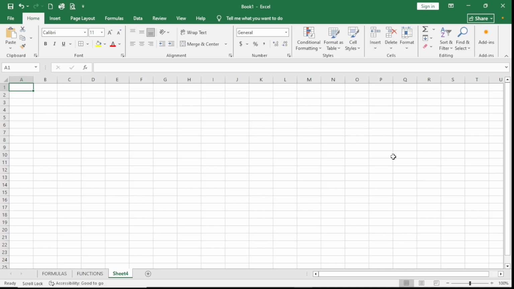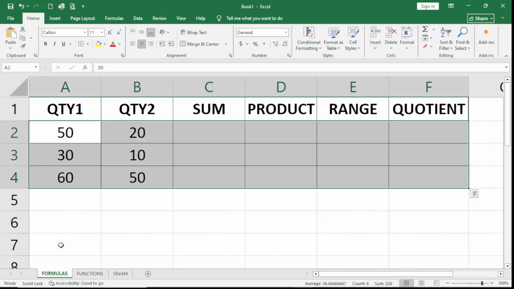What is a formula? In Excel, a formula is an expression created by the user to perform a calculation in Excel. A formula begins with an equal sign. And we are going to be seeing examples on how to create formulas. I have prepared this content here. We are going to utilize this in order to create some formulas such that we get to understand how formulas are created.